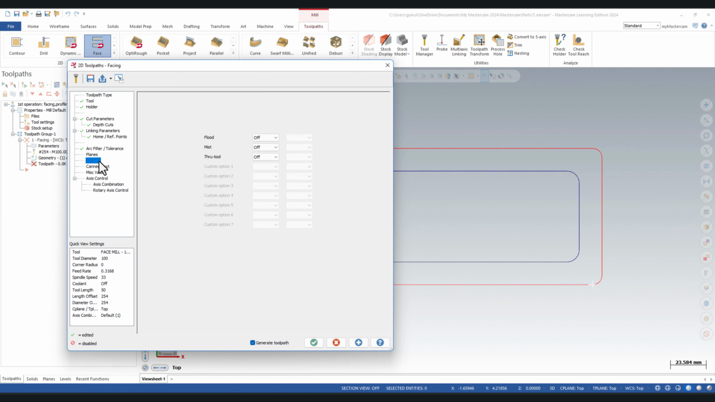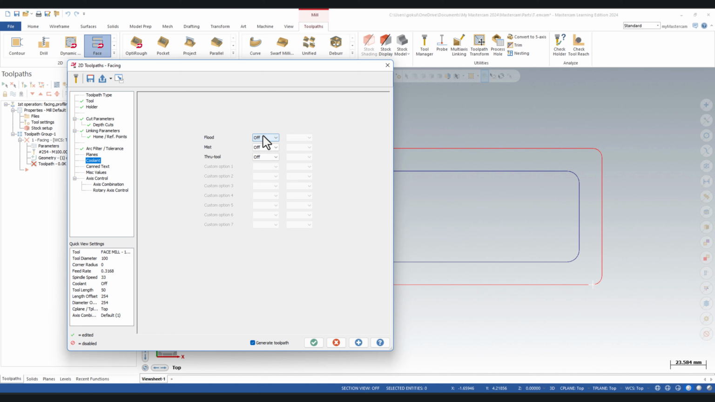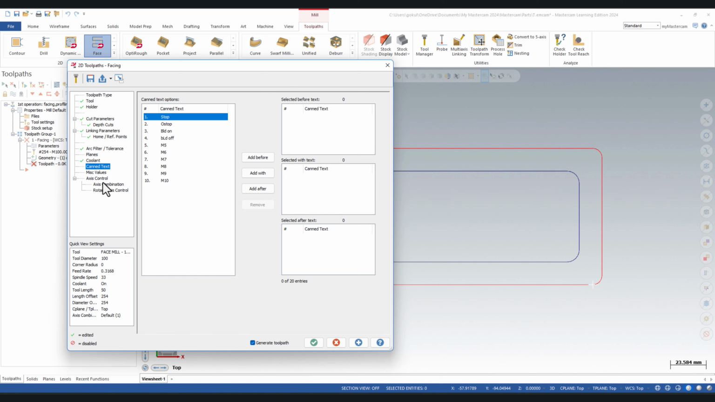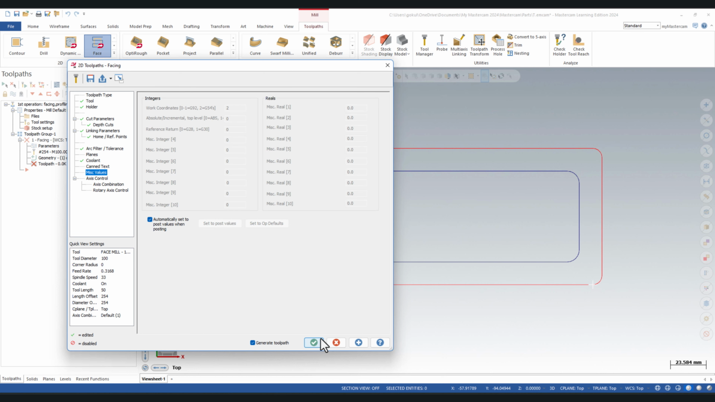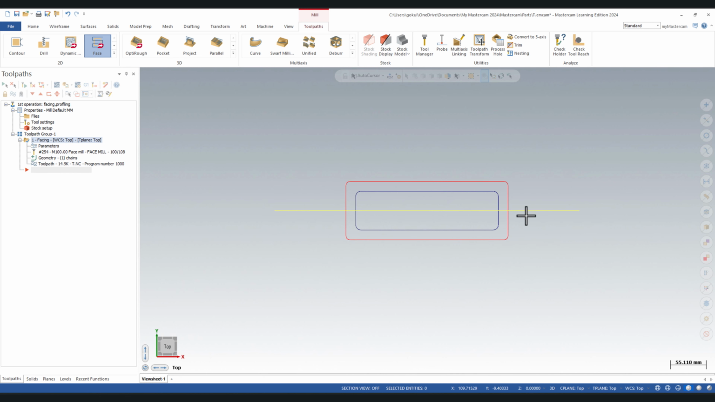And next I am clicking coolant. I am turning on through coolant, or if you have fluid coolant you can use that also. In my case I am giving this. The rest of the things you don't need to change, just click OK. If you see here, it has gone from the requirement, it has gone around the higher side.